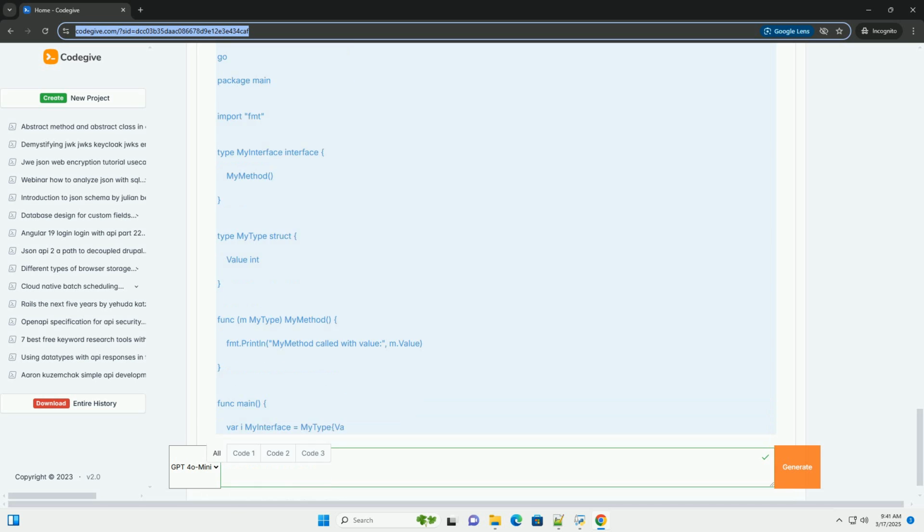Use sparingly. Panic and recover are powerful tools, but they should be used sparingly. Overuse can make your code harder to understand and debug. It's generally better to handle errors explicitly using the error interface. Recovering only in top-level functions: it's best to recover from panics only in top-level functions, like the main function in a server application, to prevent the entire application from crashing.